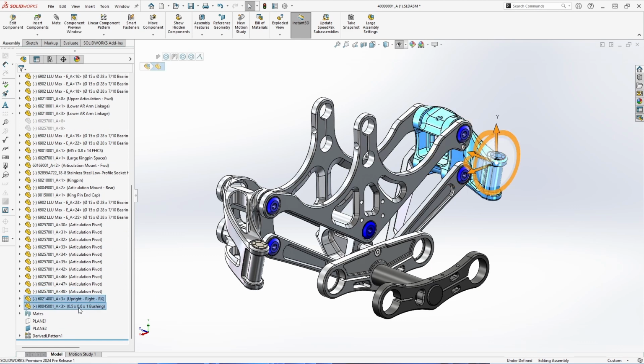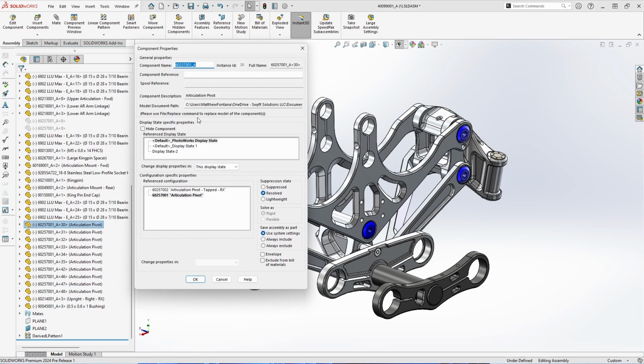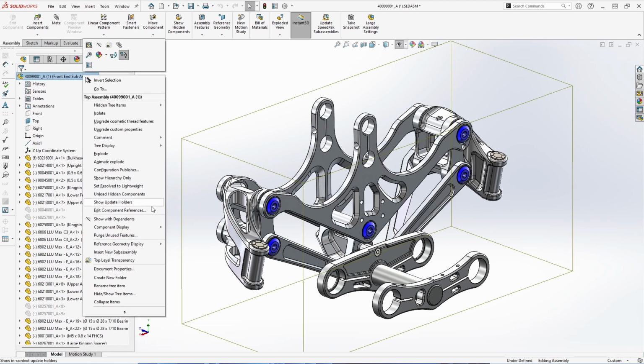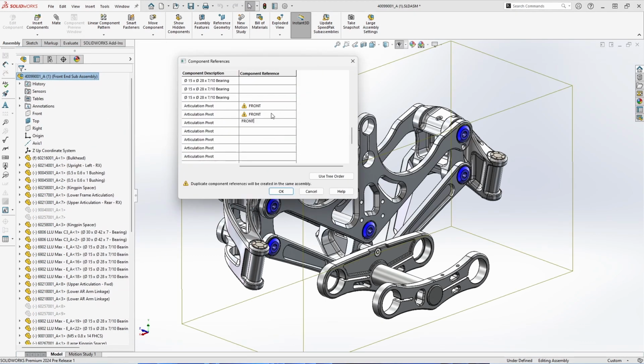Now that we have our components added, we'll proceed with cleaning up our assembly tree. Previously, we could jump into an individual part's component properties and edit the component reference. Now, in 2024, we can edit the component references from the top level of the assembly.